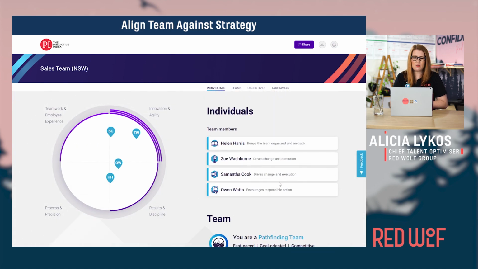So team discovery is an incredibly powerful component of the tool. If you're thinking about not only looking at your existing teams, but mapping future teams, this is absolutely the right tool for you.